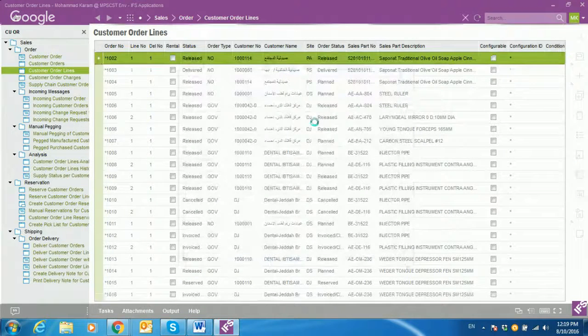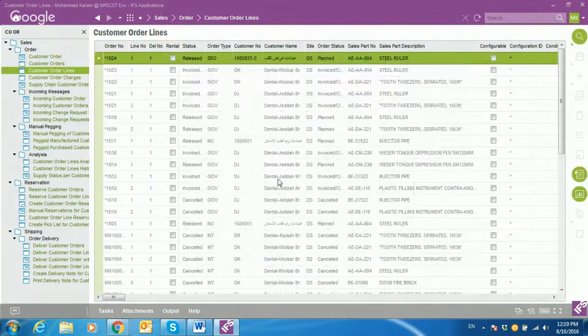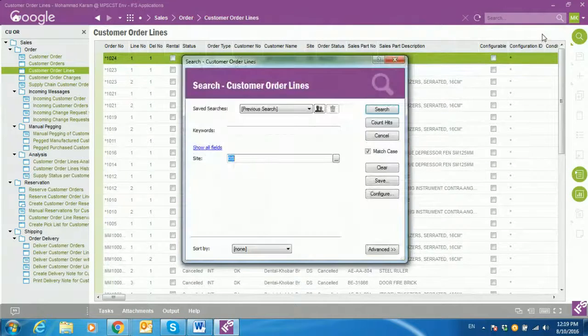Let's see, we have customer orders. Okay, so let's go for customer. Let's search on customer order status released. Released. Yes. Show all fields.